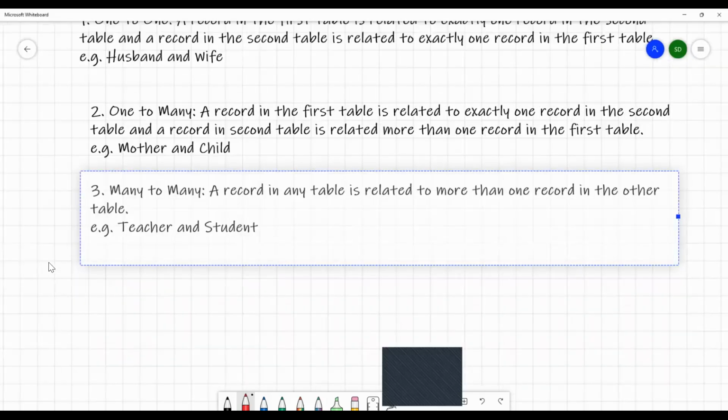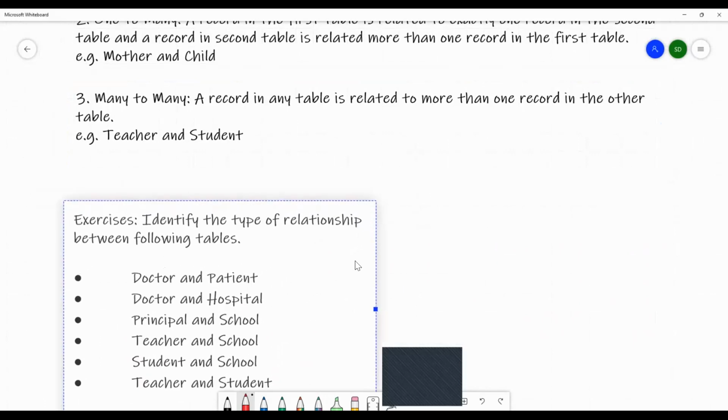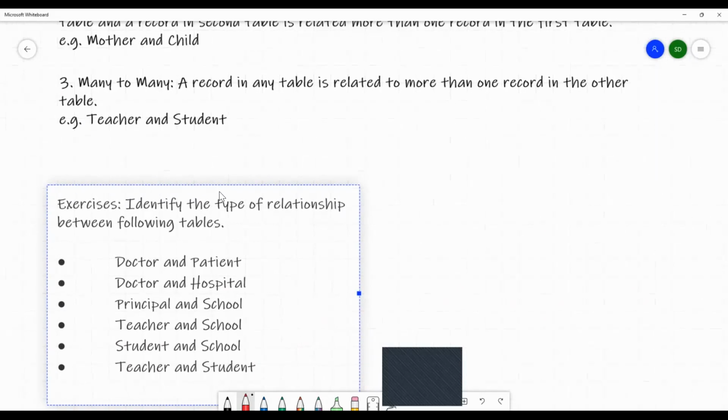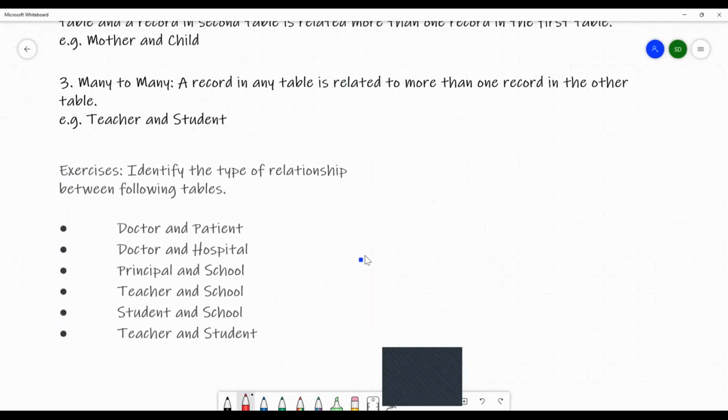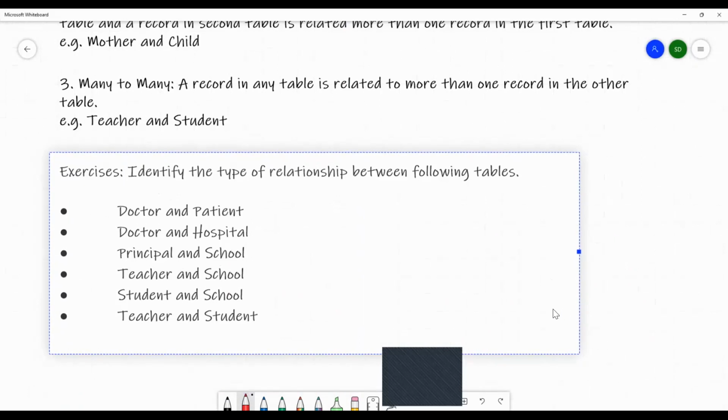So let me give a small exercise for you to try. Give me the answers for these. What kind of a relationship do you have? Is it one to one, one to many, or many to many?